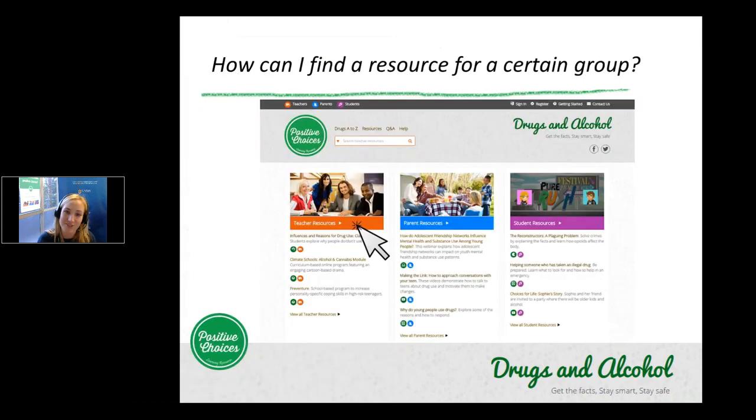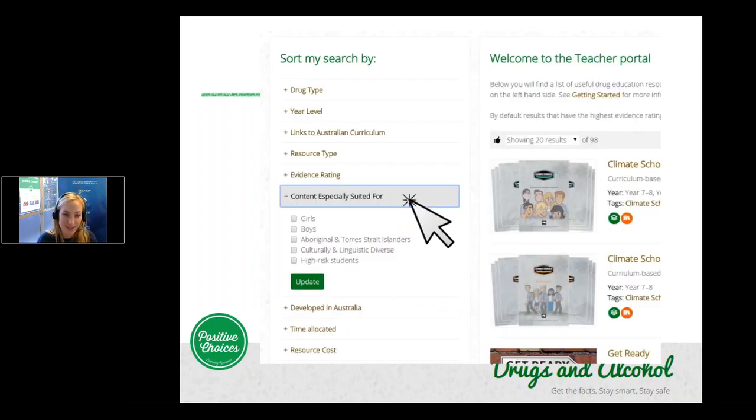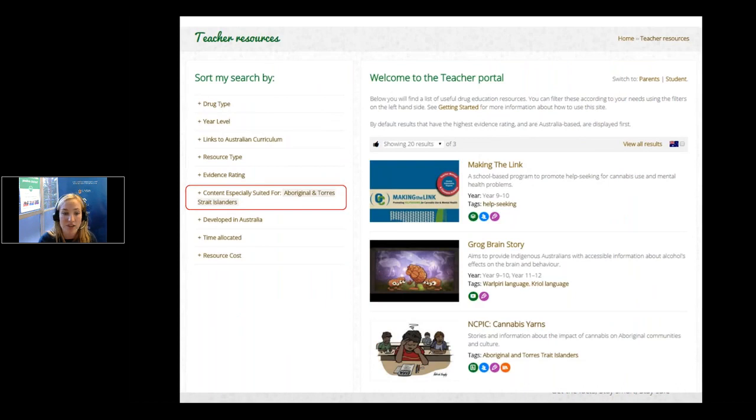So how can I find a resource for a certain group? Now, as you can see on screen, you can select from a drop-down menu on the side, and the specific groups that you can select include girls or boys, Aboriginal and Torres Strait Islander young people, culturally and linguistically diverse students, and high-risk students. So let's say that you want a resource that's been developed specifically for Aboriginal and Torres Strait Islander people. So you want to select the corresponding box and press Update, and it will bring you to this screen.